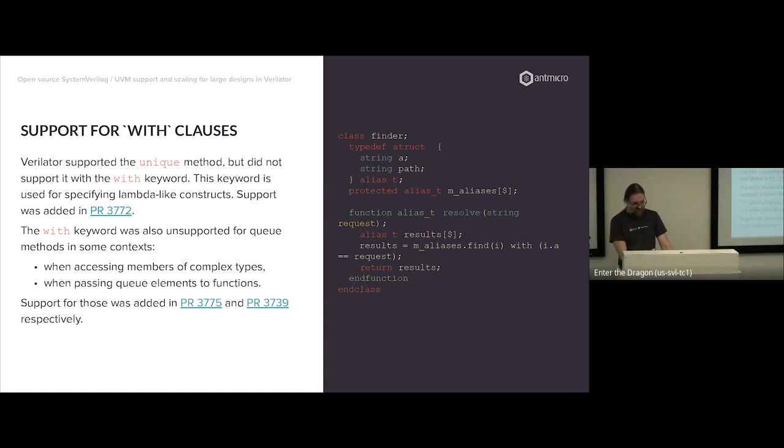Going through the list of things that were implemented, just so that we can get to a summary, we added support for the with keyword, so that we can do more Python-like programming and lambda constructs, which is nifty. You can see an example there of find with item.a equals request. This code starts looking kind of Pythonic, which is good. This didn't work in Verilator before, so it's also necessary for UVM.